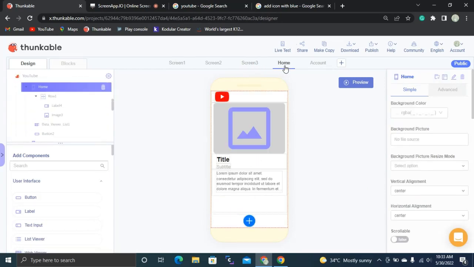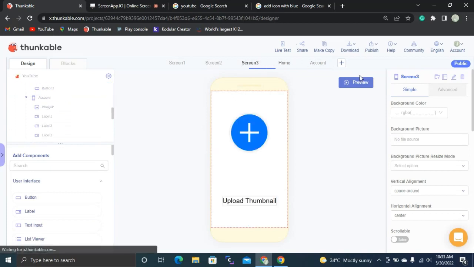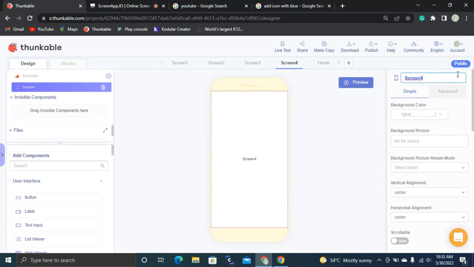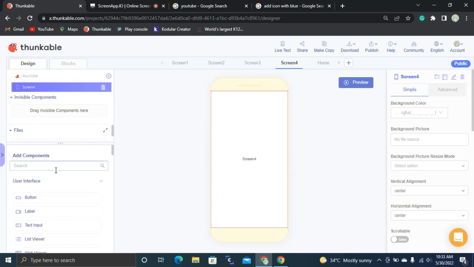So then we are going to create another screen, which is going to be where we can upload the video. Okay, so I'm going to set up screen 4, and I'm going to drag and drop the image again.